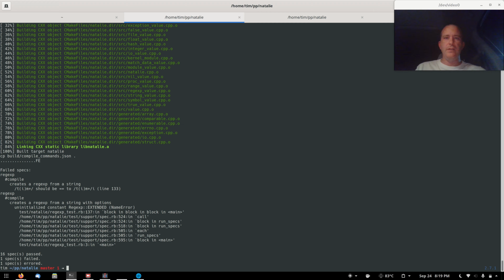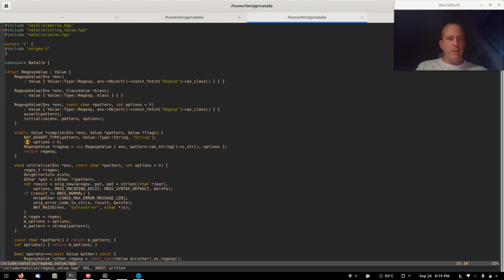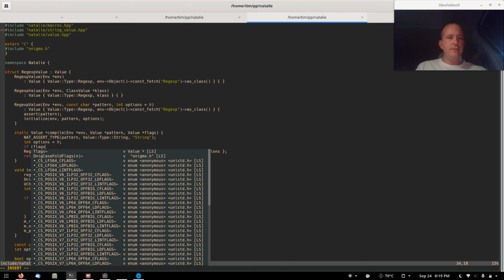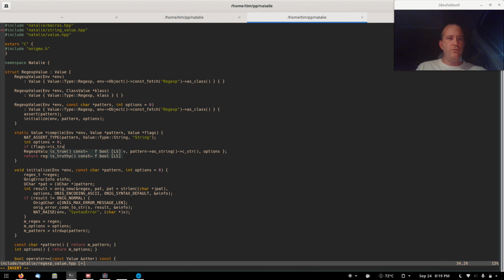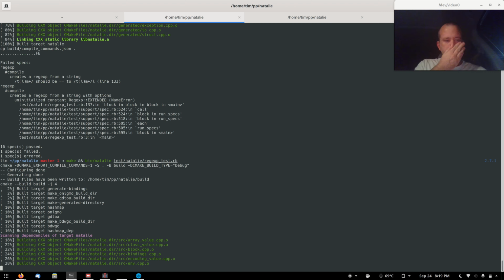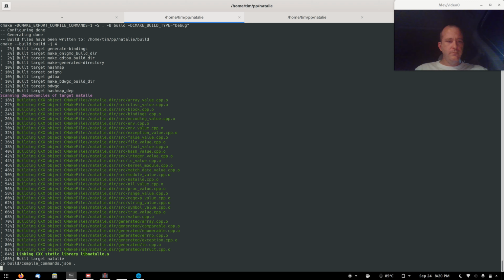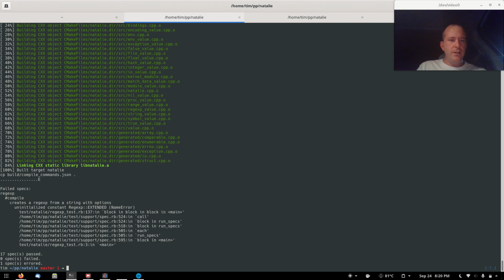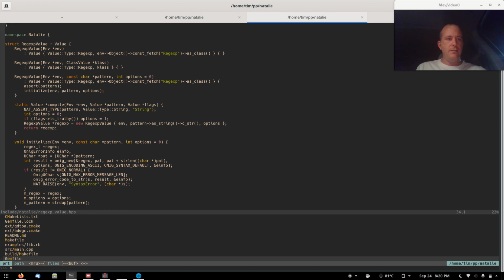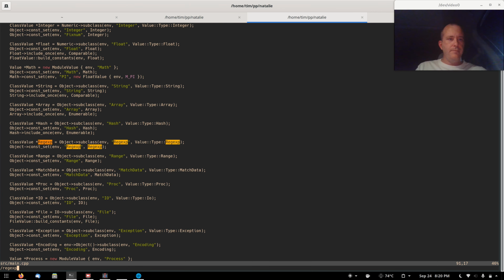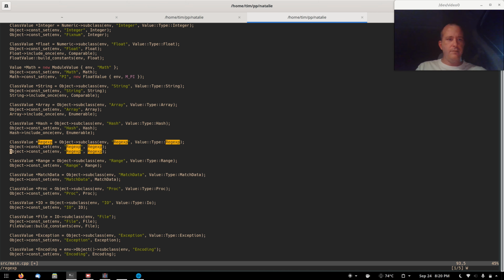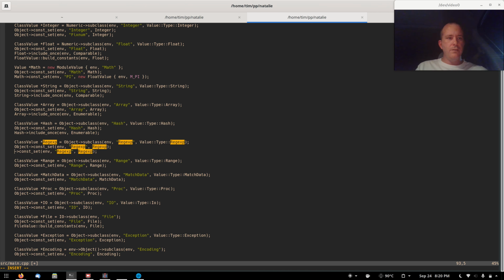Oh, no, it doesn't actually fix it. I have to actually do it. Flags. If flags is truthy, then options equals 1. Does that fix it? Okay, so that fixes that one, and then we just need these constants. Main CPP. I'm going to say regexp const set.